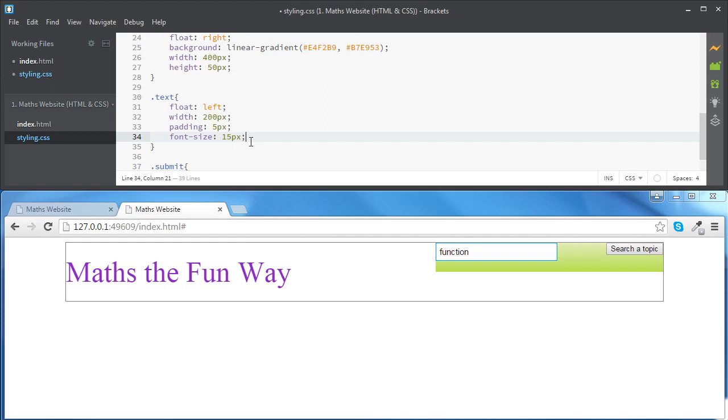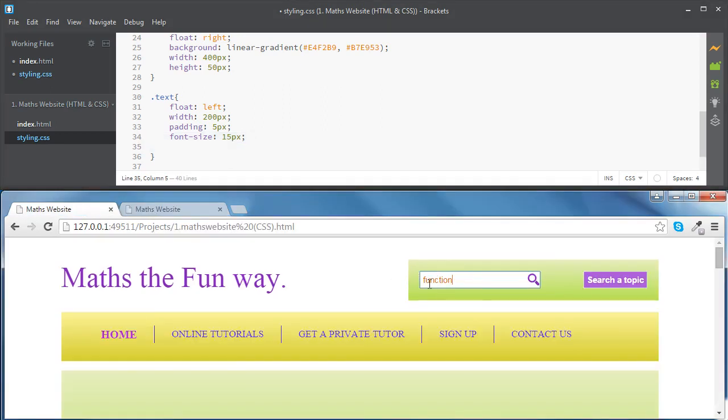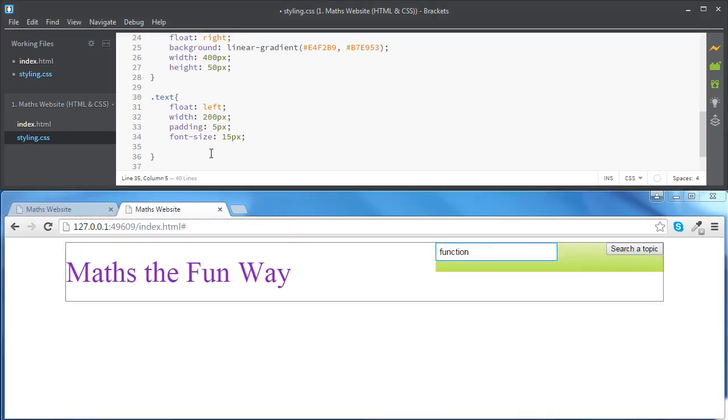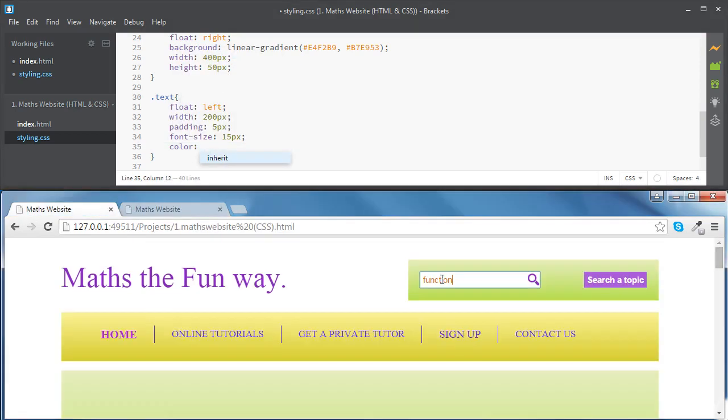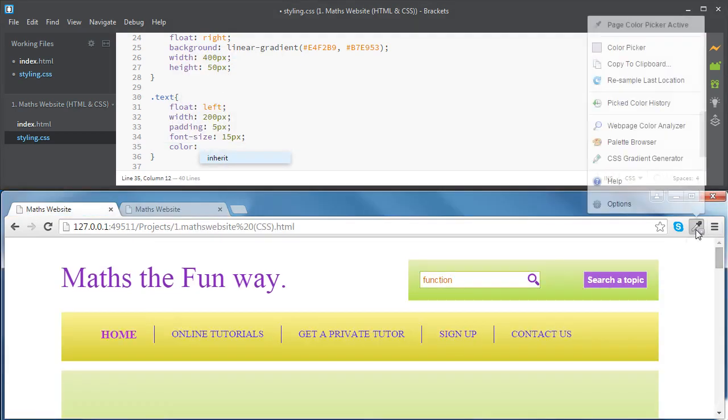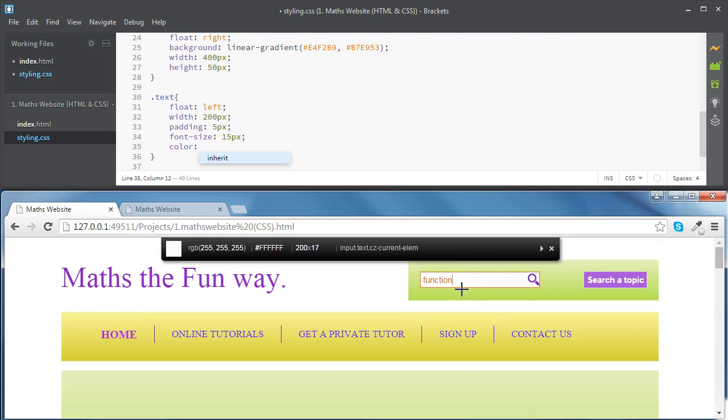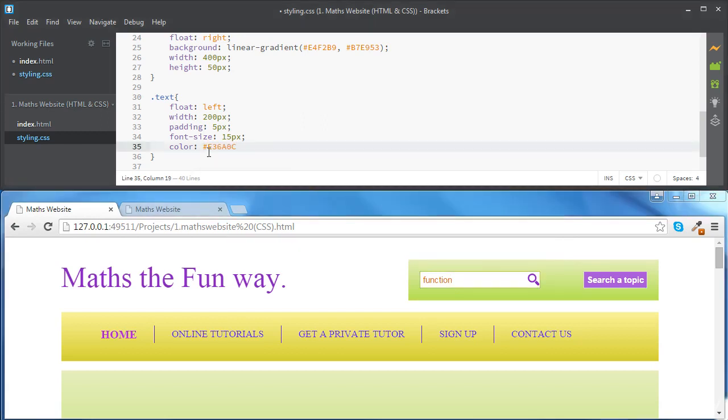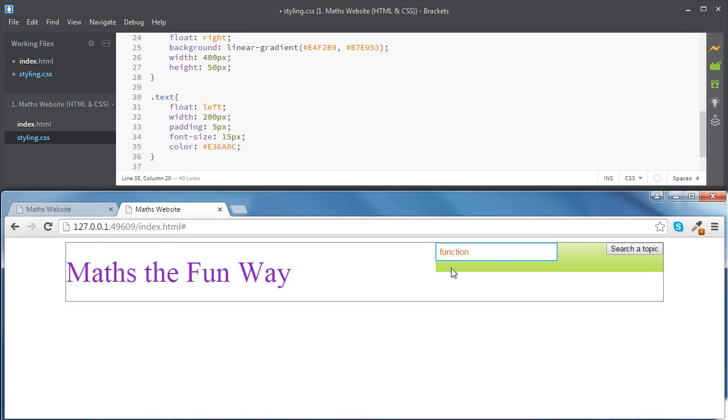Then we're going to need to change the color of the text. To do that, we're going to use color, and we're going to use this orange color there. Let's select this using our ColorZilla. And here we go. Now it looks fine.